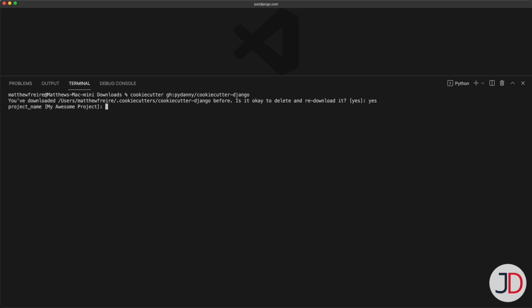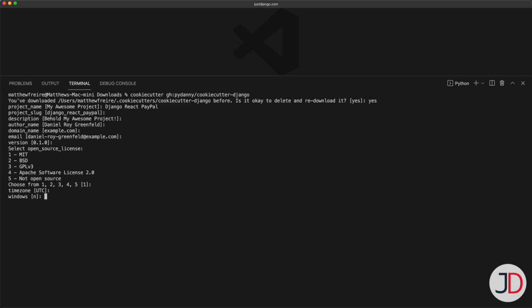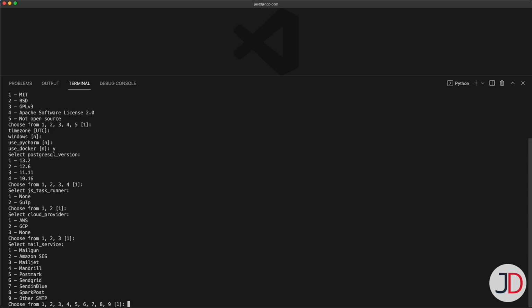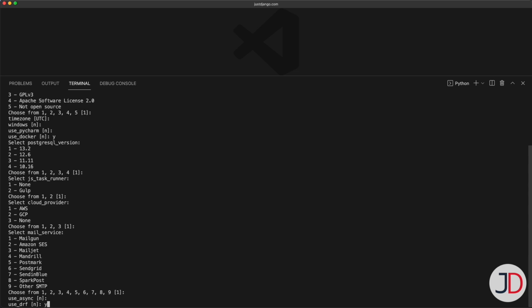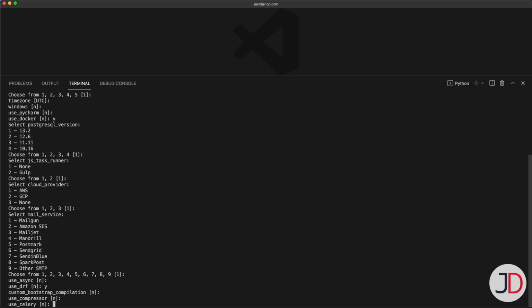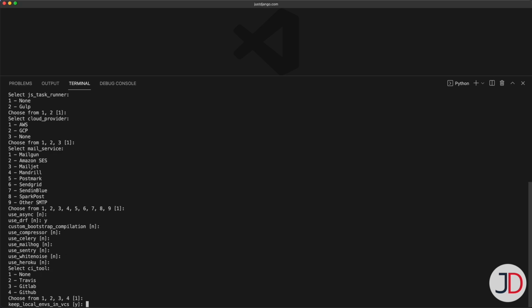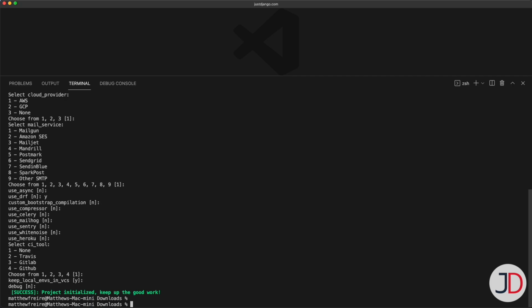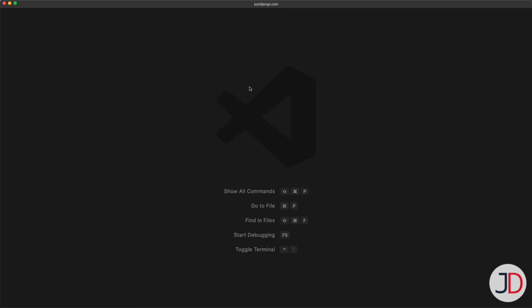Okay, so now we specify the project name, which I'll just call Django React PayPal. And then we're going to go through all of the prompts, and really all we want to do is specify to use Docker because it's convenient. And you could also specify to use Django REST framework, which I'll just include, but we aren't actually interacting with the API. So you can run through all the default options, and then that will generate the project. And now I'll just open this up in VS Code.